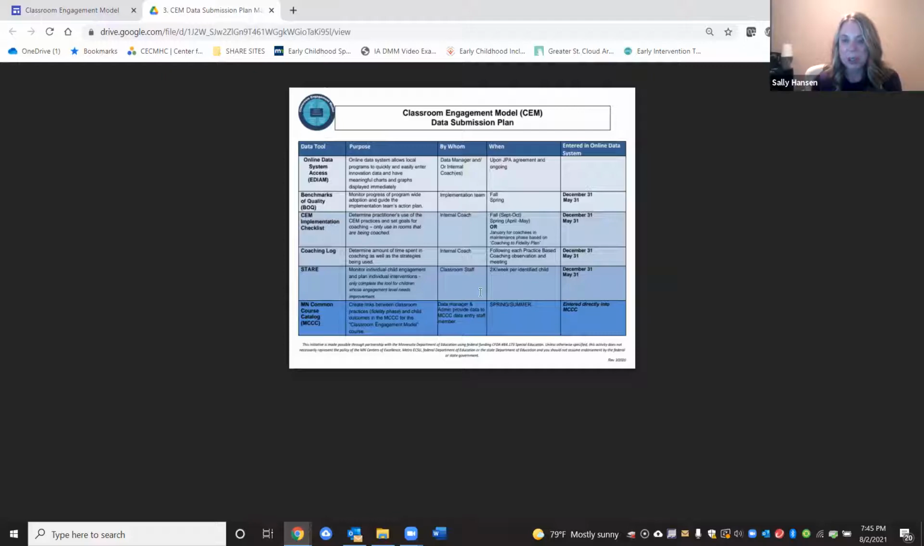It's an observation tool that's used in the fall and the spring. It's not supervisory. There's no winning or losing. It's just a matter of which of the practices are already in place and which ones can we work on. So the coach will do that with the coachee team, share the data, and create action plans to put more of the classroom engagement model into practice.